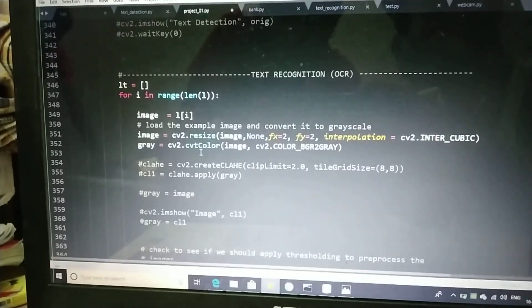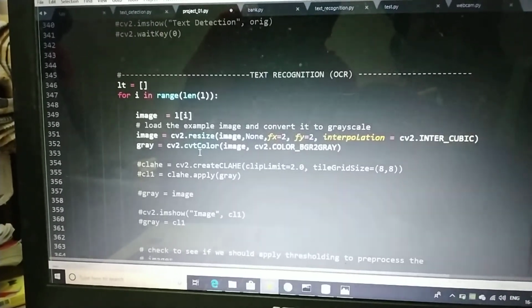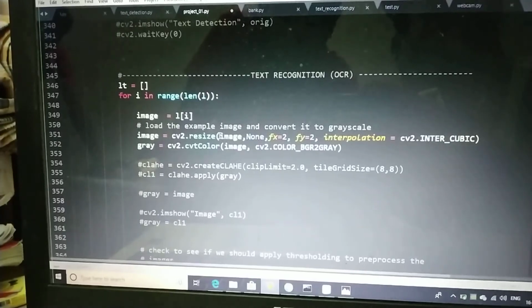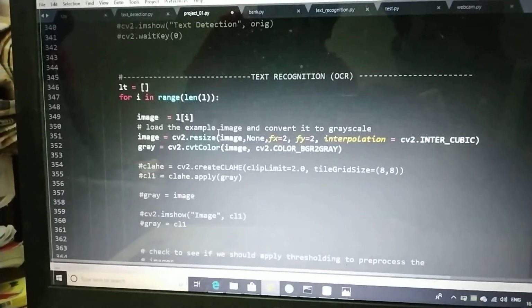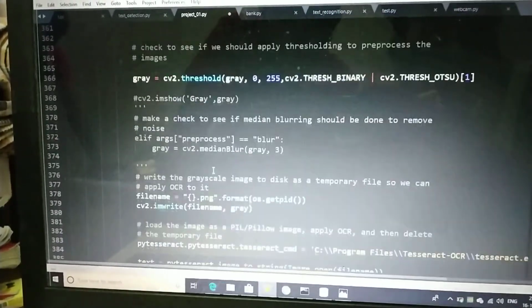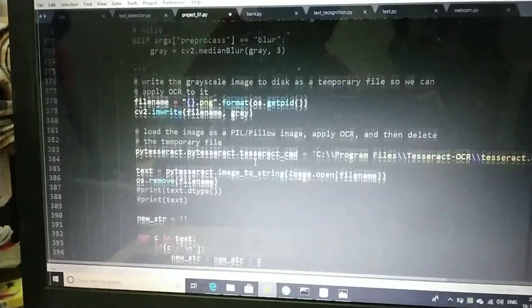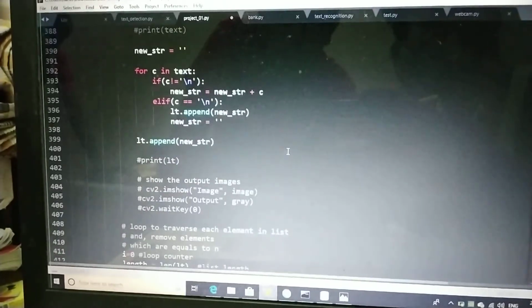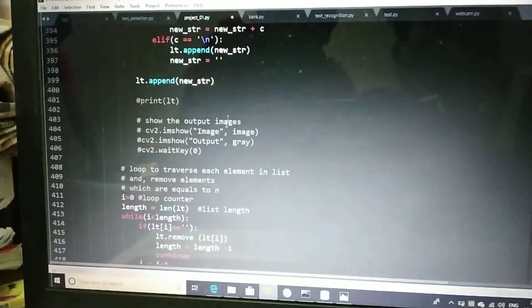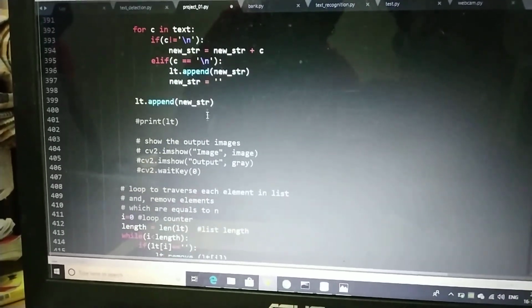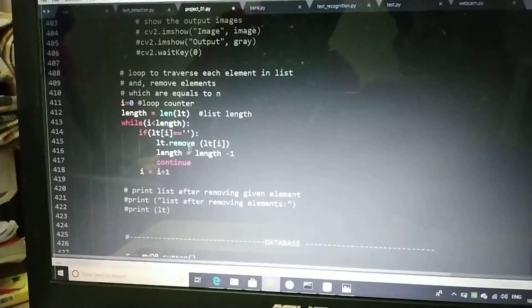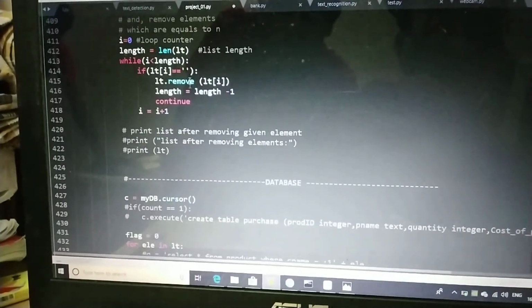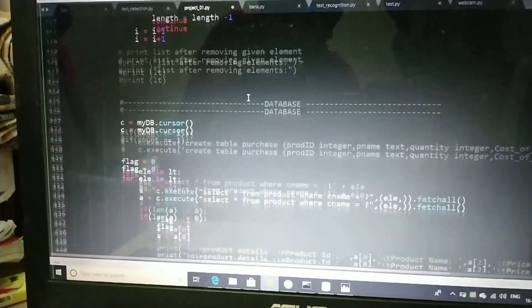Now for efficient working of Tesseract, what we have done is that we have enlarged the image 2 times and performed thresholding over it. And once this is done, we have used PyTesseract for extracting the words from it, and then we have created a list of the words that have been extracted and performed optimization on the list to remove the empty strings that have been extracted.